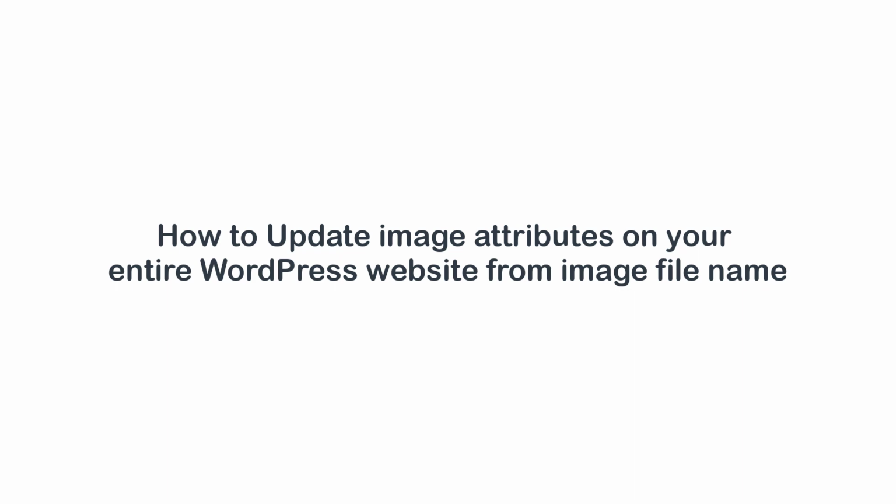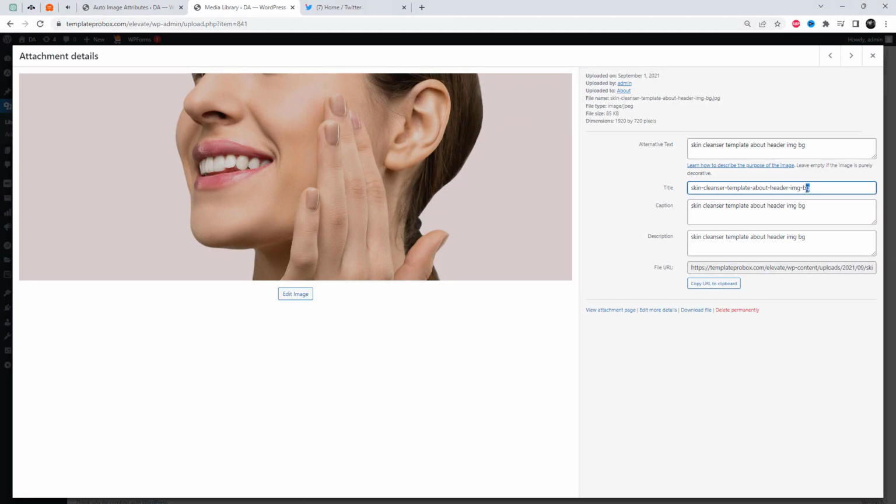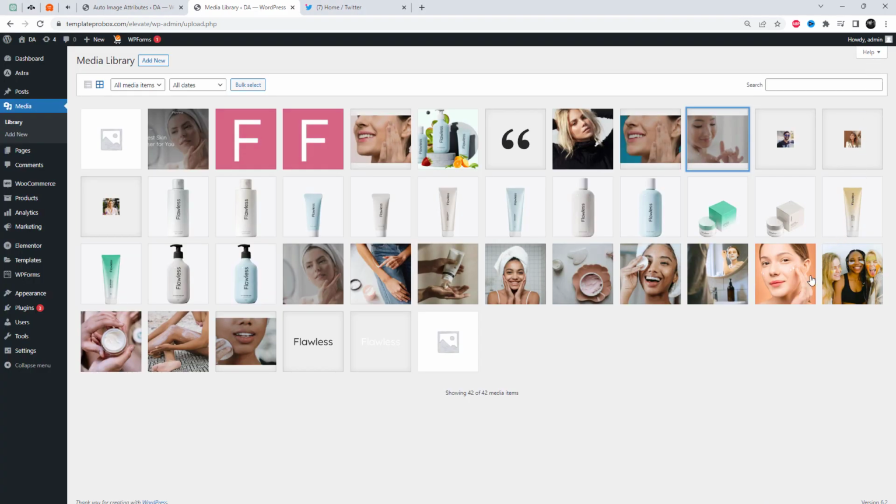Welcome to this video tutorial on how to update image attributes on your entire WordPress website in just one click. We know how time-consuming it can be to manually add image attributes like image title, alt text, caption, and description to each image on your website. That's why we'll be introducing you to a tool that can save you a lot of time and effort.